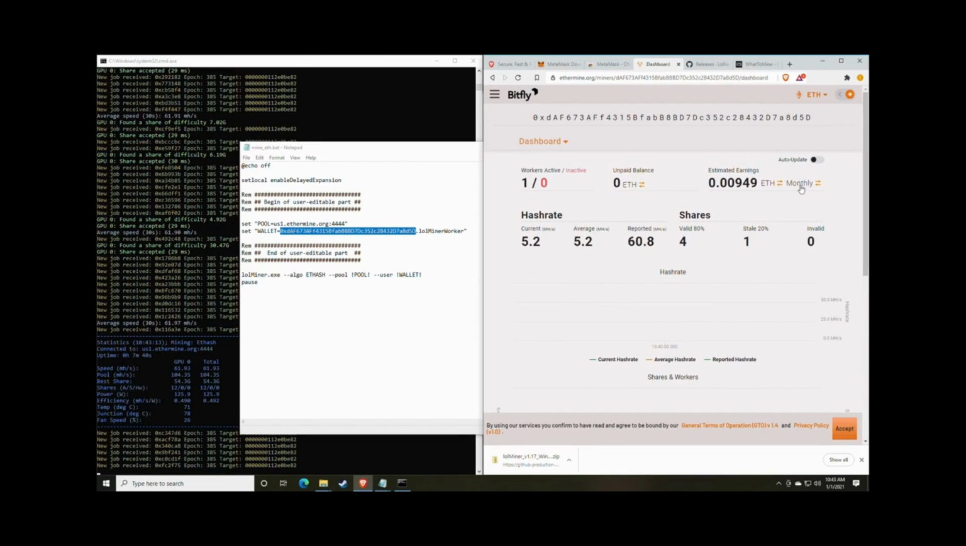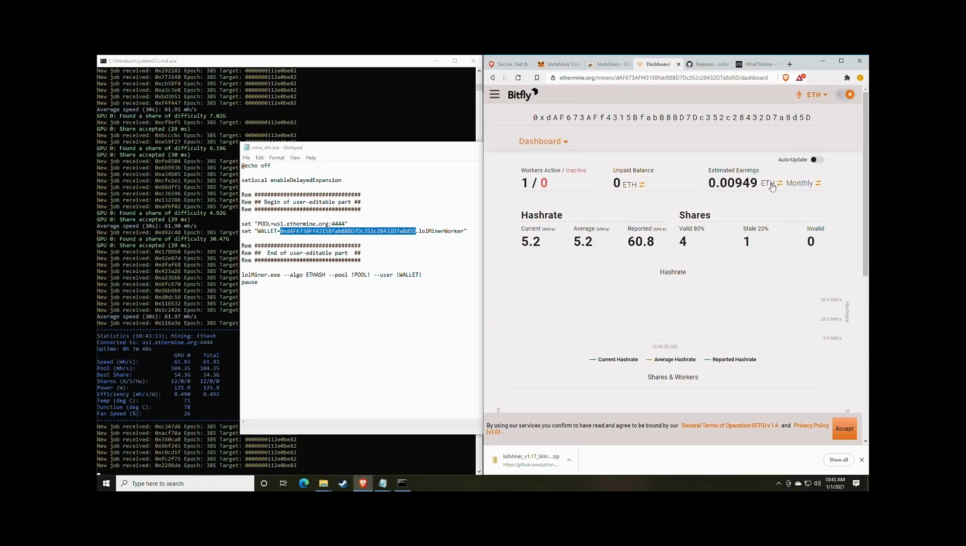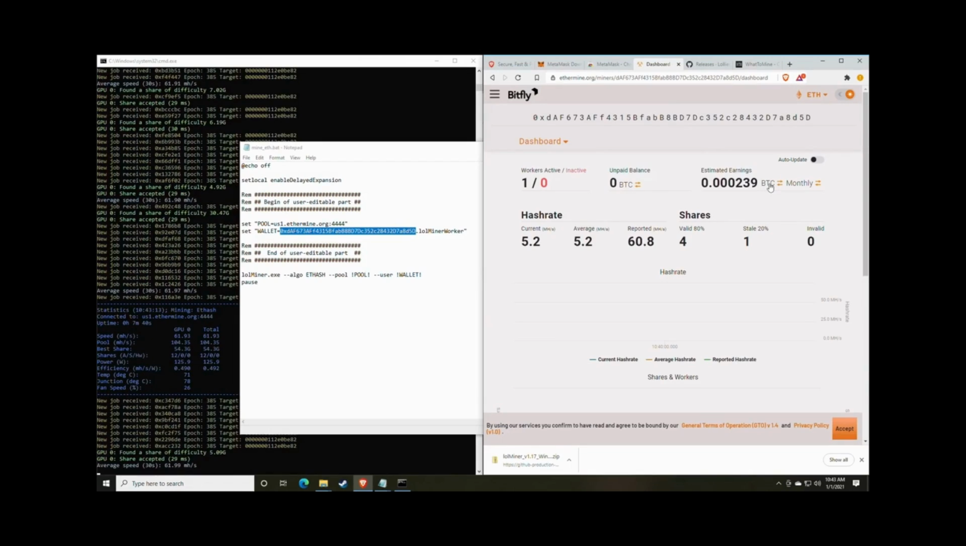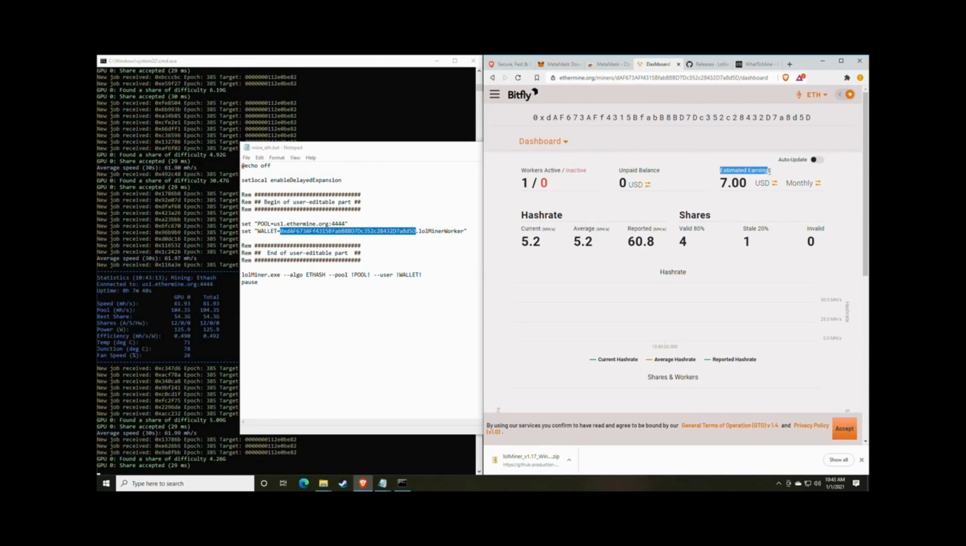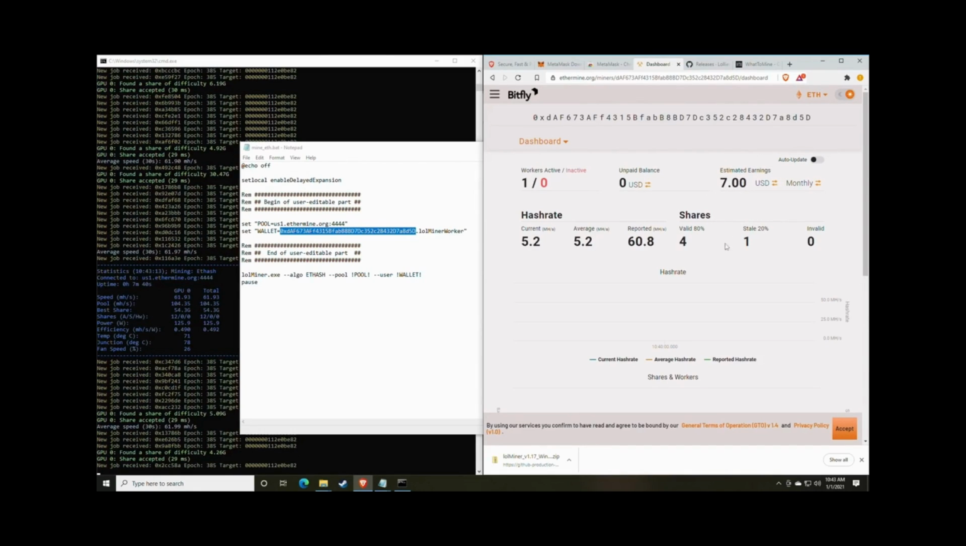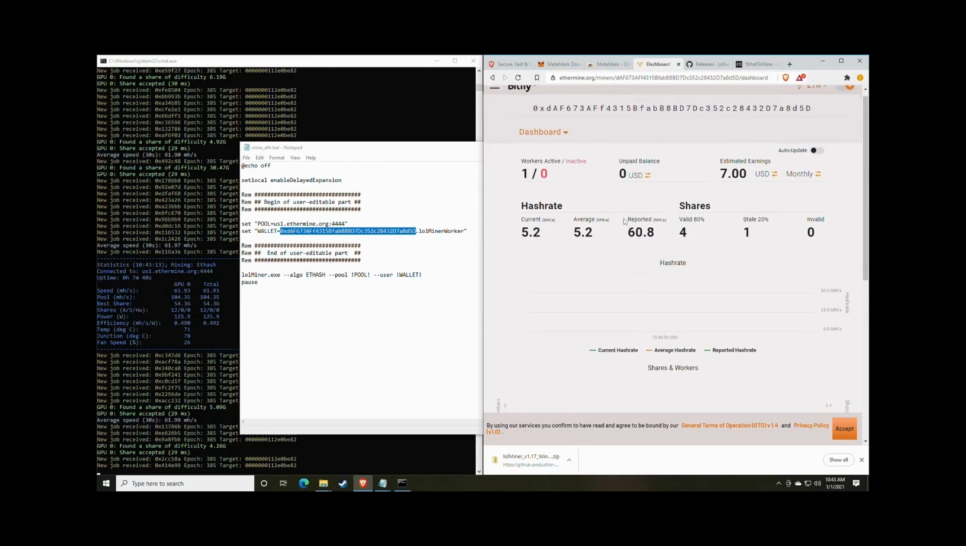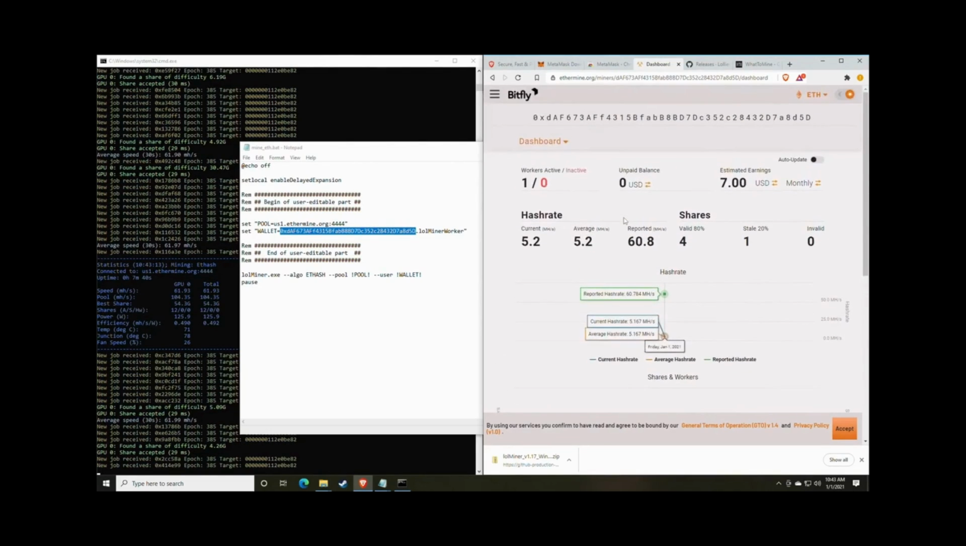Not both, but all daily, weekly, and monthly. And you can also convert it to what your earnings would be in BTC conversion and USD. As you can see here, estimated earnings monthly with 5 megahash is $7. This will change as that number rises. As you can see here, we have a reported hash rate of 60 megahash a second.